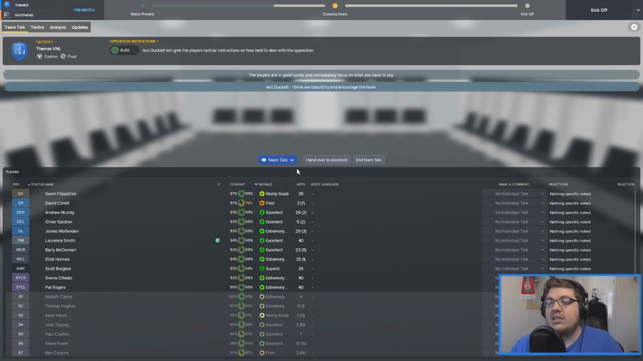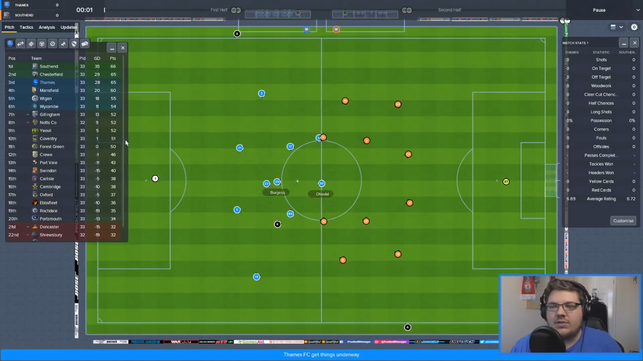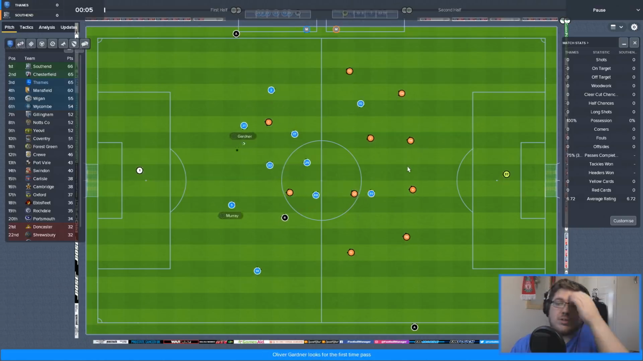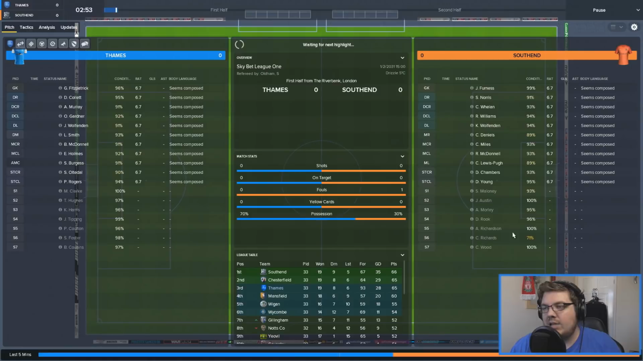Hopeful for today. Okay, team talk's gone quite well. And if we just make that go in a little bit, we're at home. So we should have the advantage, you would think, the home advantage against Southend as the games get underway then.